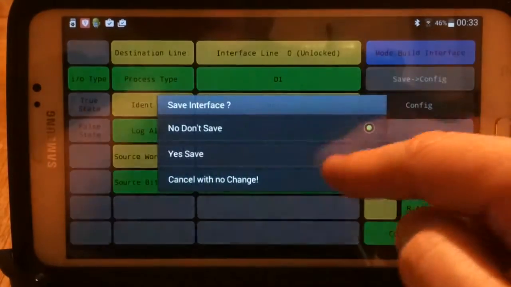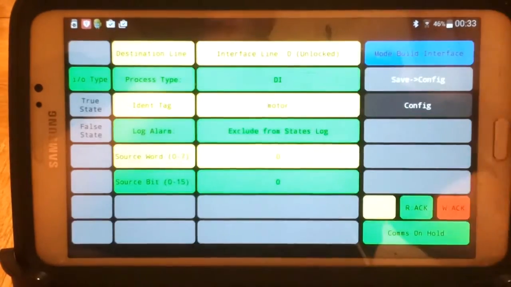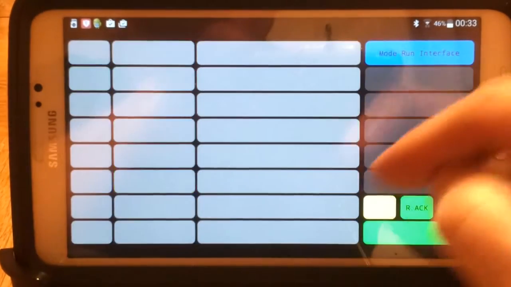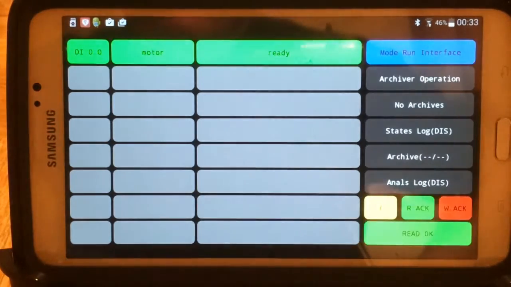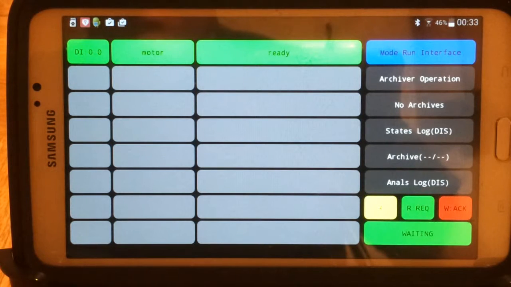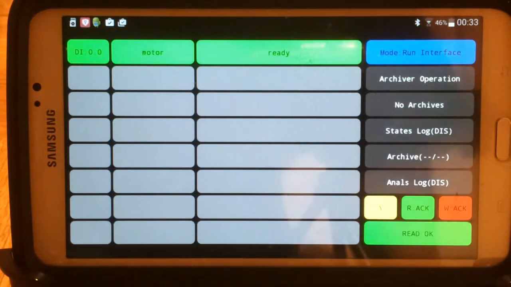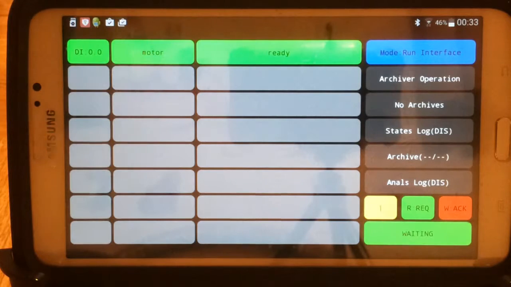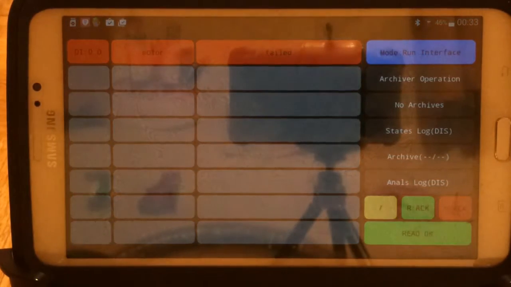We can save that config, and then when we want to see what it does, we go to run interface. First line comes on, and currently it's 0 and it's staying at 0. So if I change the input state of the first digital input on the remote device, it's come up motor failed, and the alarm comes on with the text.